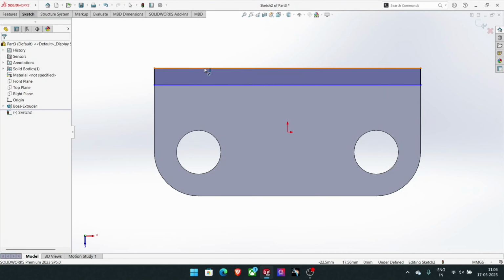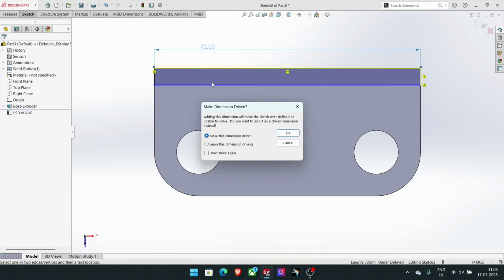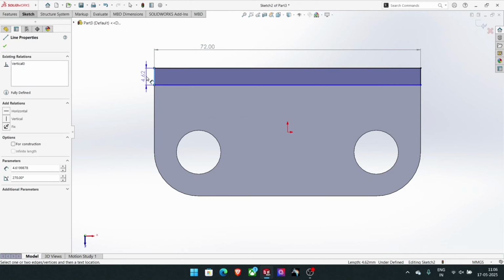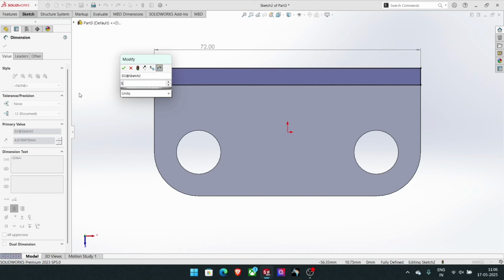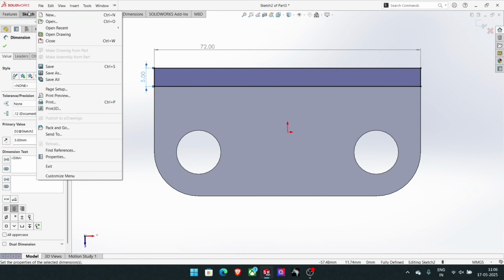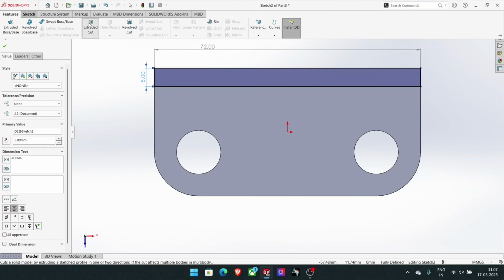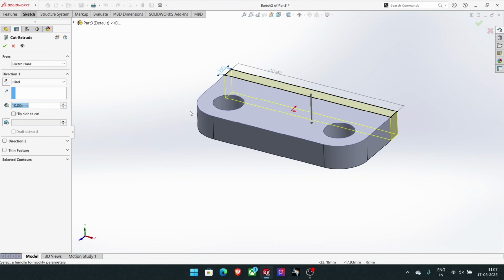So in smart dimension, this will be 72 itself. Okay, and this, if you check in drawing, it is 5 mm. So 5 mm. So in features, select this extrude cut. So here the remaining is 6 mm. So out of 10, 6 is remaining, which means we have to cut 4 mm.